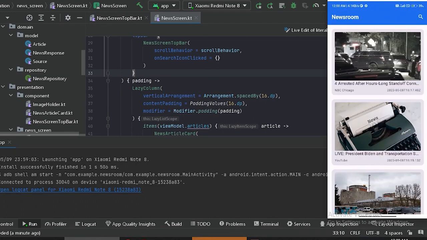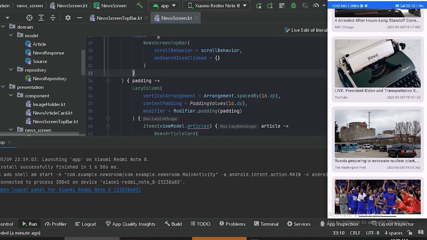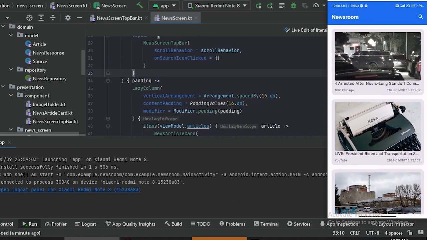So let's scroll down. Here we can see that behavior, and now let's scroll up. That top app bar has now appeared. So it is working perfectly fine.